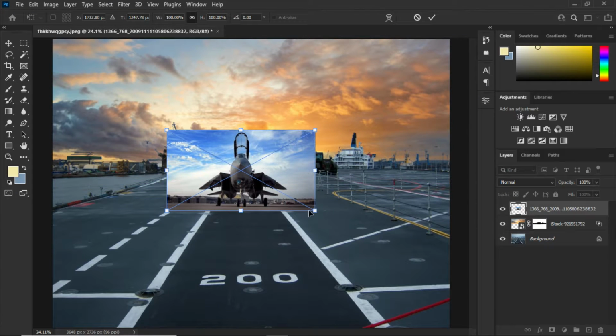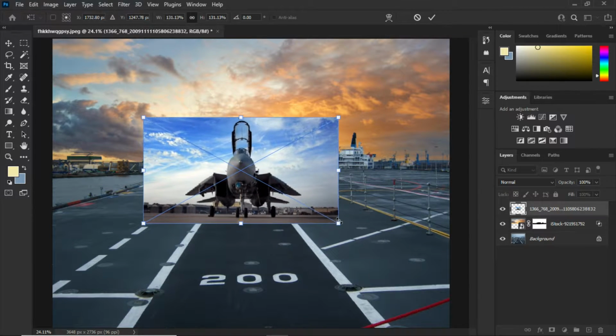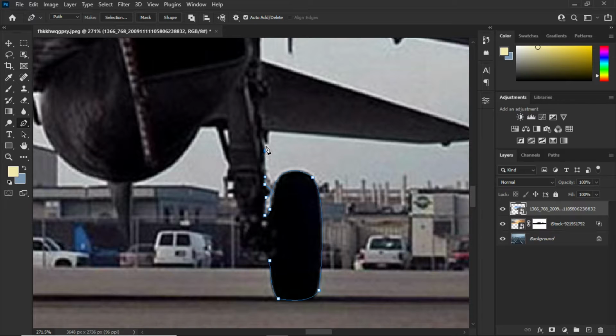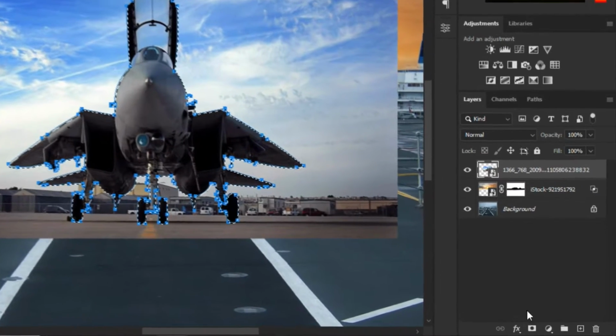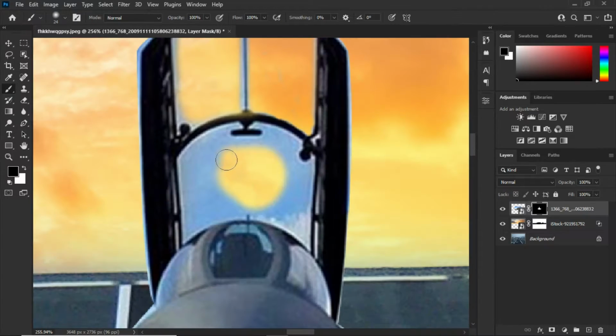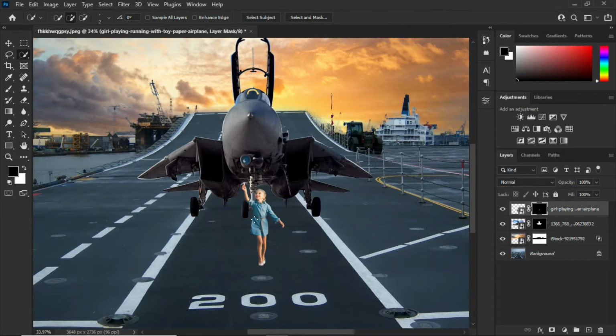Now let's put the F14 Tomcat in there. Just like usual, just select it with whatever tools you want. Instead of copying the selected subject like we usually do, why don't we mask it instead? After done with the selection, press the mask button. You can always fine-tune the masking by painting it again. Don't forget to put in the girl as well.